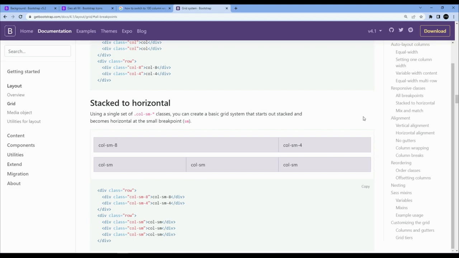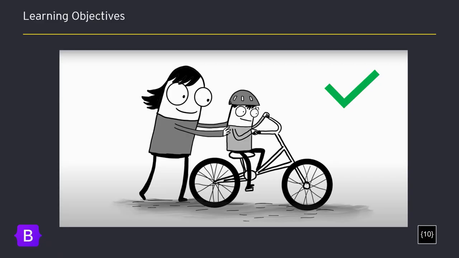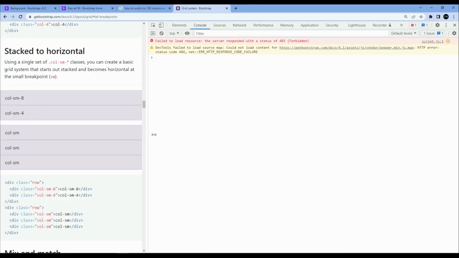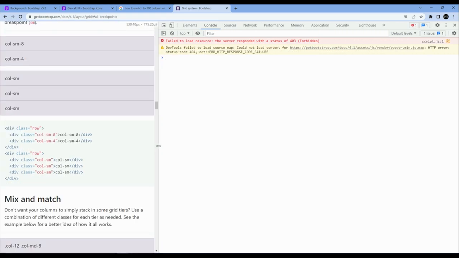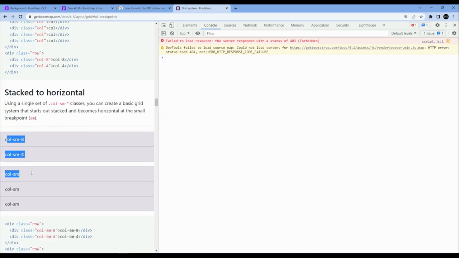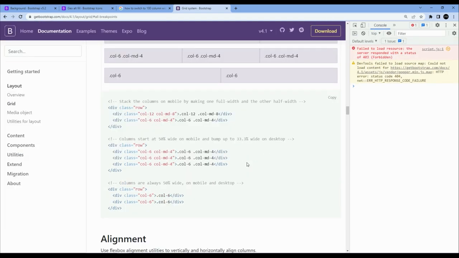So if I go here, before that, I just want to give you a quick reminder. This is the methodology we're going to follow and try and change the width. You see that the column becomes stacked like this. And that's it. That's technically what we also want. So let's copy this.